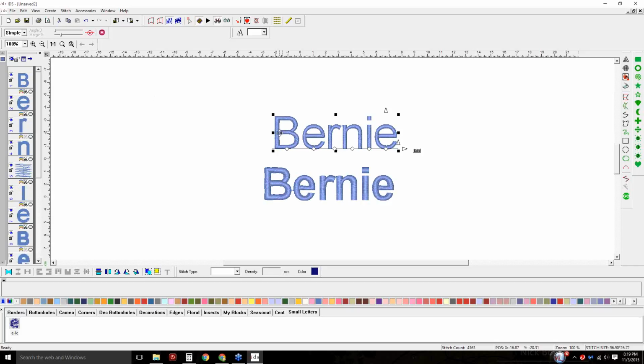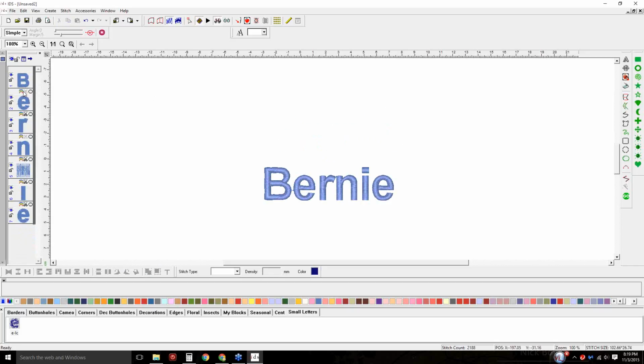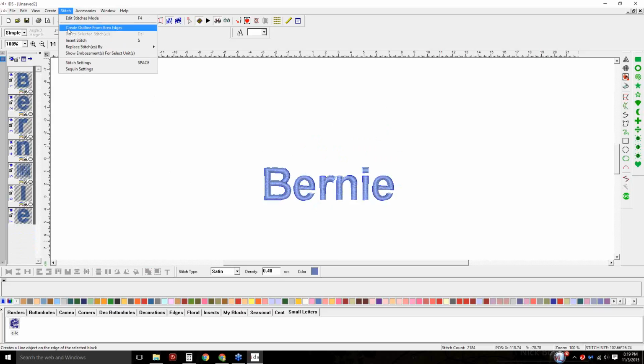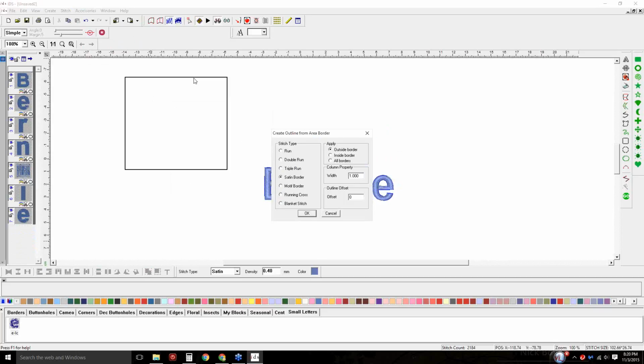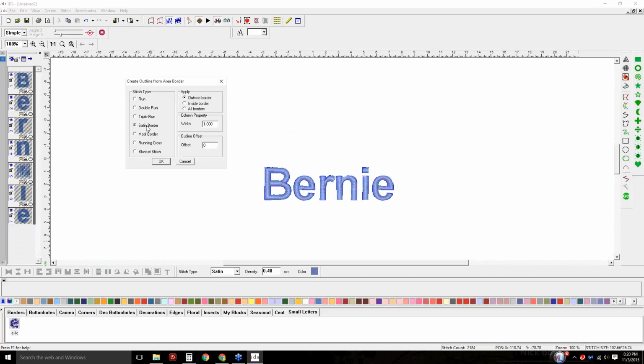And let me get rid of this one now so I can pick that out. I would just put the scissors on. Why the program does that is it's logically saying, well, most of the time you don't trim there, but I'm going to right click and select everything. And I can do borders another way. I can come up to accessories, or I'm sorry, stitch, and create an outline from area edges. And I can do this with anything, not just letters. And I can say, okay, I want to create a satin border.